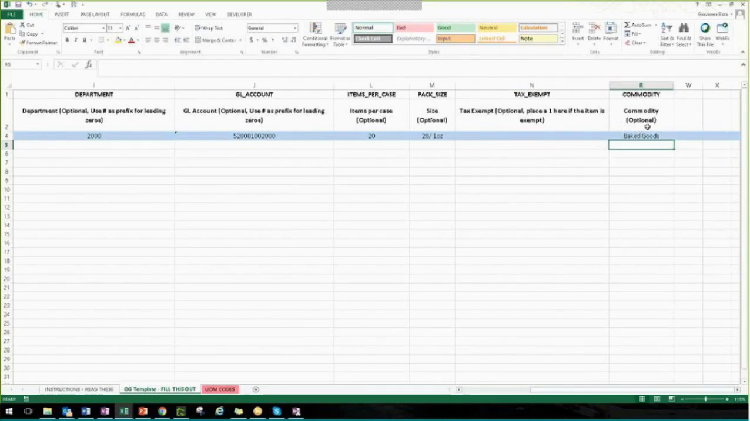This is the commodity field. So what this means is it's basically a category. The reason this is so useful is that you can run reports in the system based on these commodities. You could make up your own categories for your items. Let's say you make up a category for baked goods. If you want to see how much you've been spending on baked goods on a monthly basis, you could run a report on that. Okay.